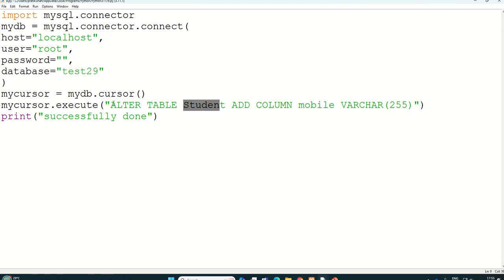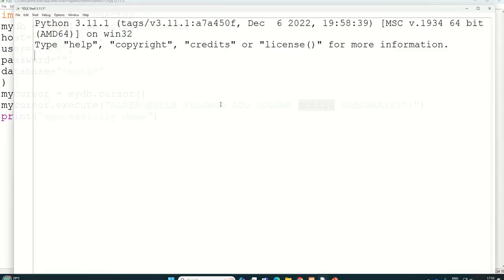What we are doing is altering this student table, and we will add one column, and the name of that column will be mobile, with a data type of varchar 255. And if there is no problem, we will get only one output as a print message, successfully done. Then manually we will check whether this column is there in the database test29 under that student table. So, Ctrl+S, F5.